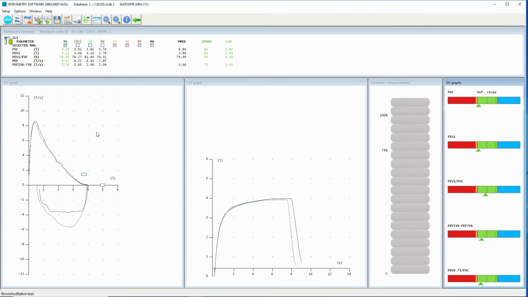Well, at the top, the maneuvers will be positioned from the best to the worst, using the ERS ATS criteria. M1 will be the first, M2 the second best, M3 the third best, etc. In brackets, we will be able to see which one is the last one we performed.